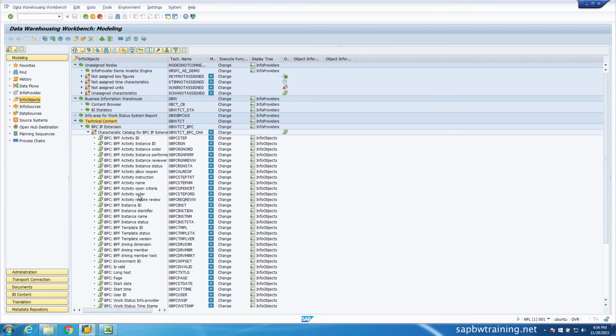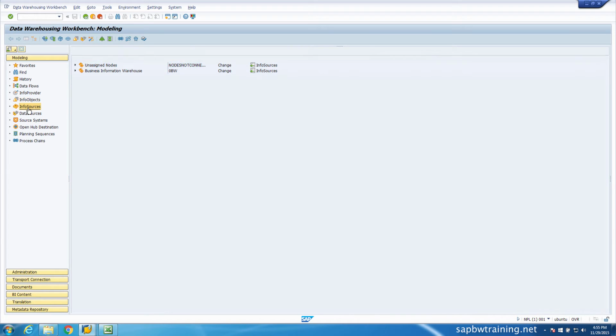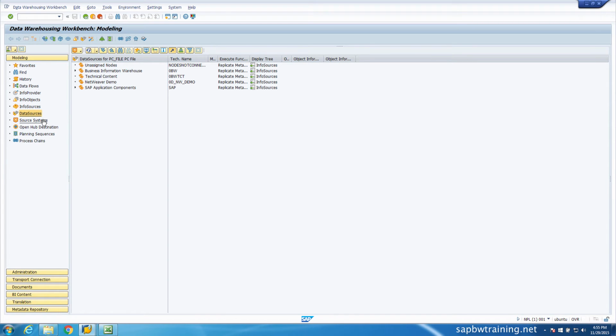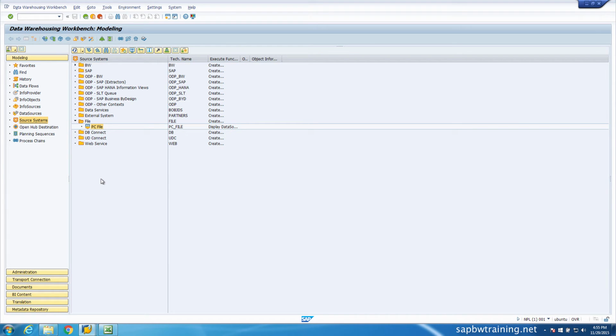This is where every single InfoObject that is installed in the system is going to be. And throughout this training, you'll get a much better idea of why we use InfoObjects for our development and how they fit into the overall puzzle that makes up the BW environment. InfoSources, data sources, and source systems, all three of these make up how we get data from outside of BW into BW.